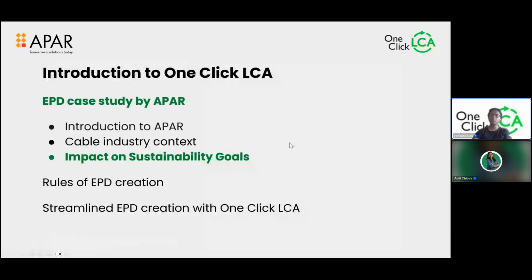So, what are the impacts on sustainability goals for APAR? Now, for example, an EPD is valid for 5 years. The reason that it is valid for 5 years is that the understanding is that the producer has produced an EPD and these are the impacts. The understanding is that in the next 5 years, the manufacturer is going to make changes so that their A1 to A3 emissions get reduced by delta.